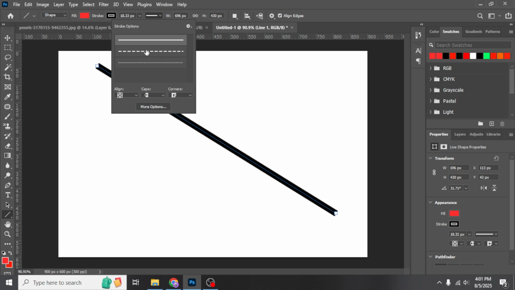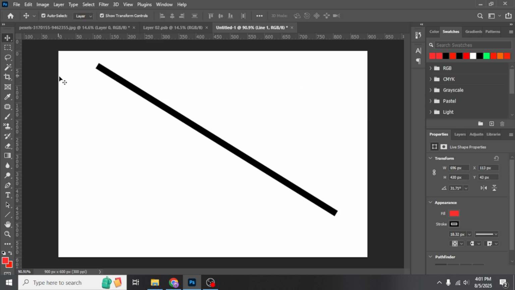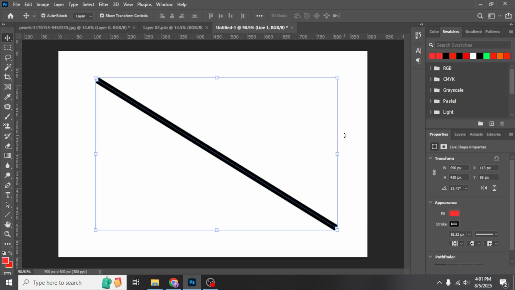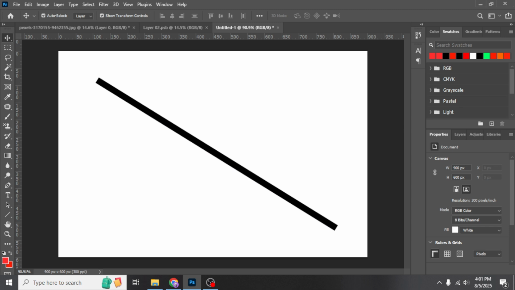And that's it. You've successfully drawn a line in Photoshop 2025. With a little practice, you'll find that this tool can become an indispensable part of your Photoshop toolkit, helping you create clean, precise, and professional-looking designs in no time. Keep exploring more about Photoshop's features, and you'll continue to improve your skills and efficiency. Thanks for tuning into this tutorial, and happy designing.